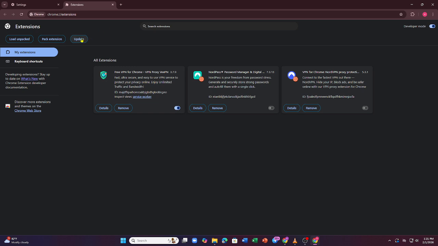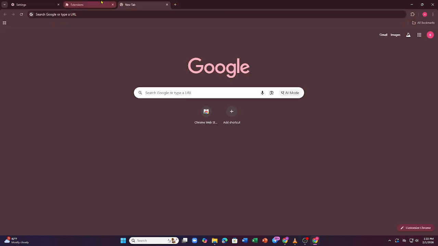Now, switch to the Application tab. Under Service Workers, check if an old or broken worker is registered. Click Unregister and then reload the page to force a fresh registration.